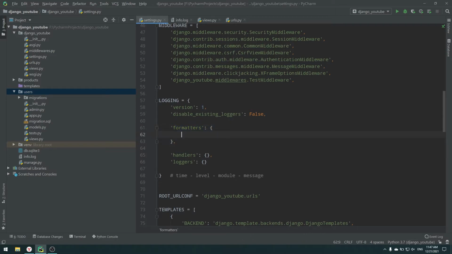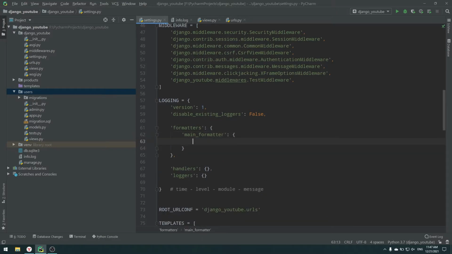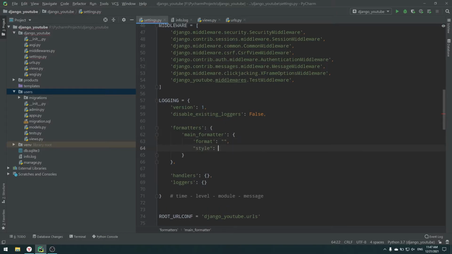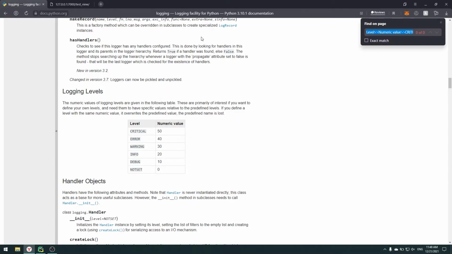So formatters, it's a dictionary, so we can create different formatters, but I'll create one for this video. So for example, main formatter, that is a dictionary as well. And we need to provide two things. First of all, format, and then style. As a style, I'm using that bracket, and I'll show you why. So format is a special string that allows you to pass any variables that are located in the log record.